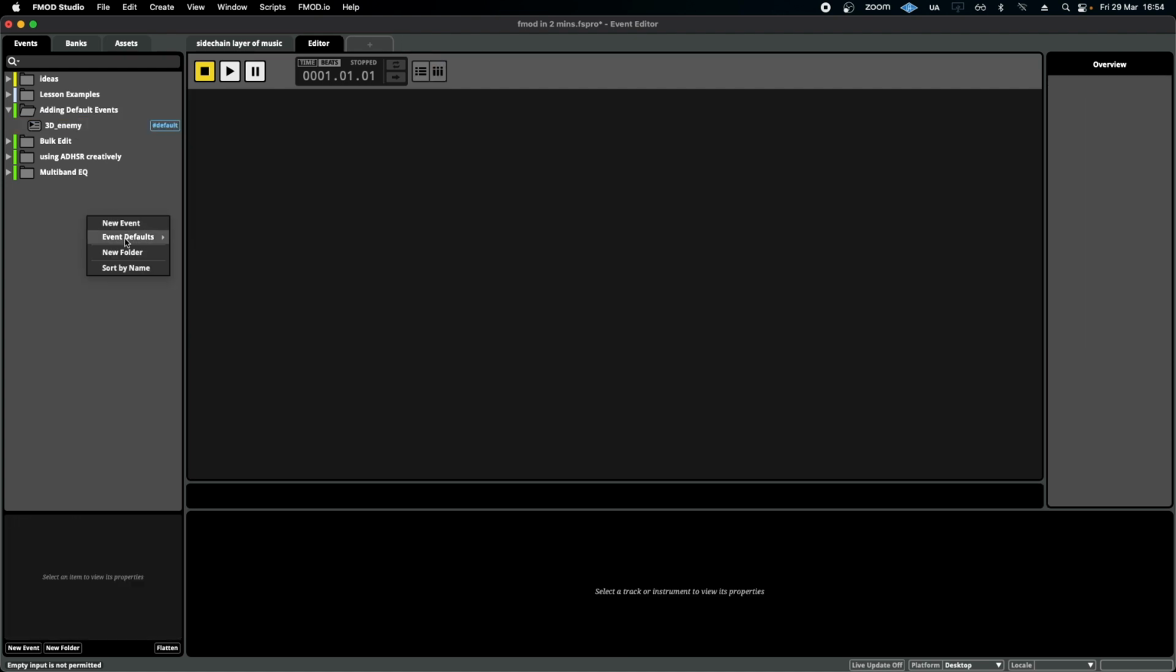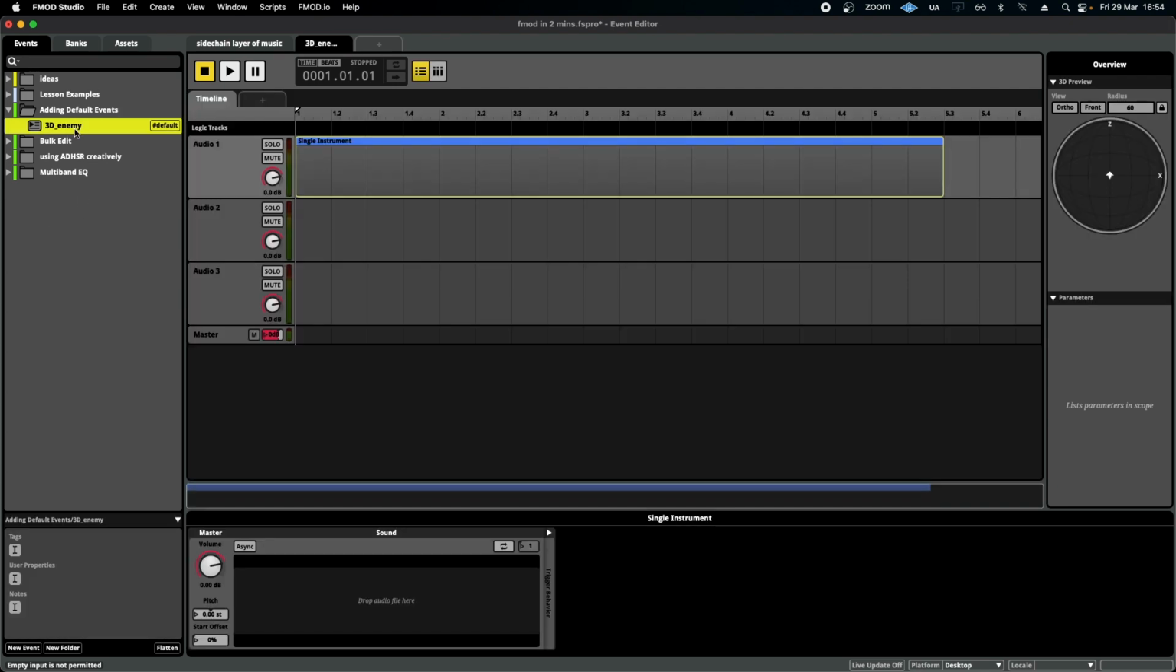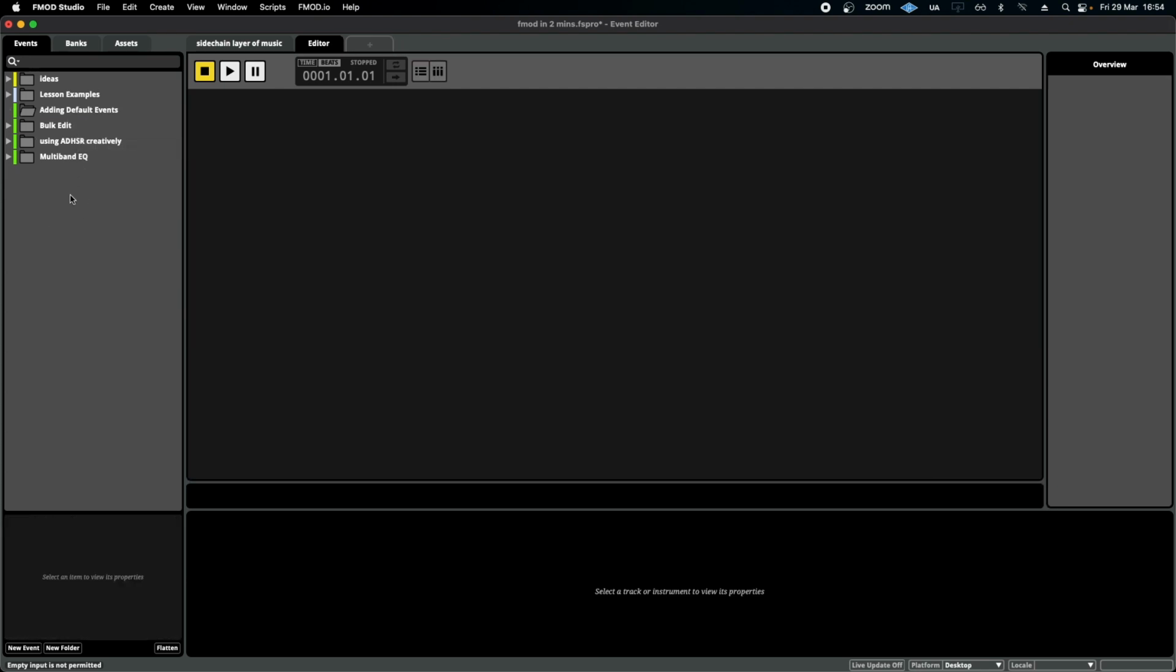Now, it's also important to note that if you delete this original event, then it will be deleted from the defaults list, unlike the 4 that come with FMOD. So to avoid this and to avoid deleting it by accident, let's create a default folder where we can store these all in and make sure we don't get confused.